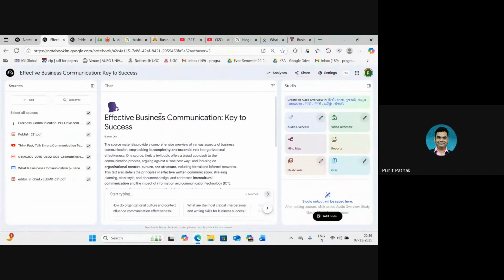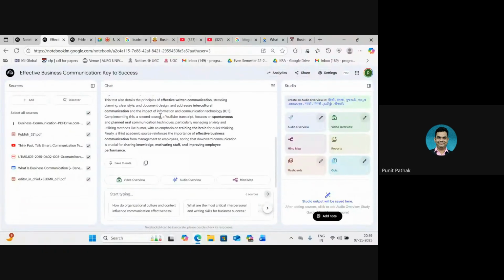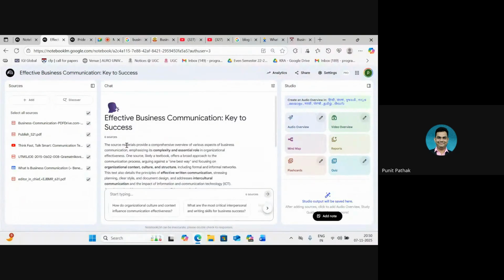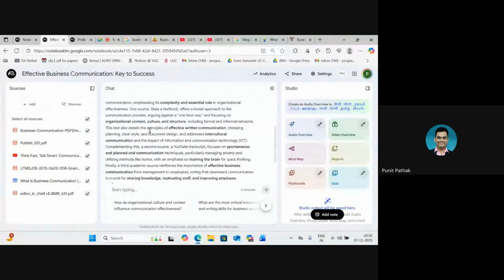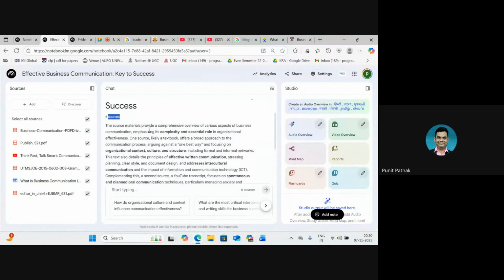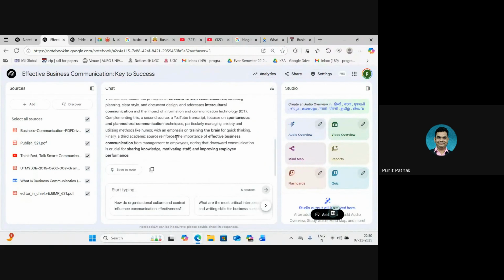The middle section works just like ChatGPT or a chatbot, where I am able to simultaneously interact or chat or talk to all of these files together. So currently, if we see here, it says 6 sources. So there are 6 sources here. The first primary message is the overview of the 6 sources which it has analyzed and given to us. So if we read through it, it's actually quite powerful. The source materials provide a comprehensive overview of various aspects of business communication, emphasizing on complexity and essential roles in organizational effectiveness. It's an overview of the same.